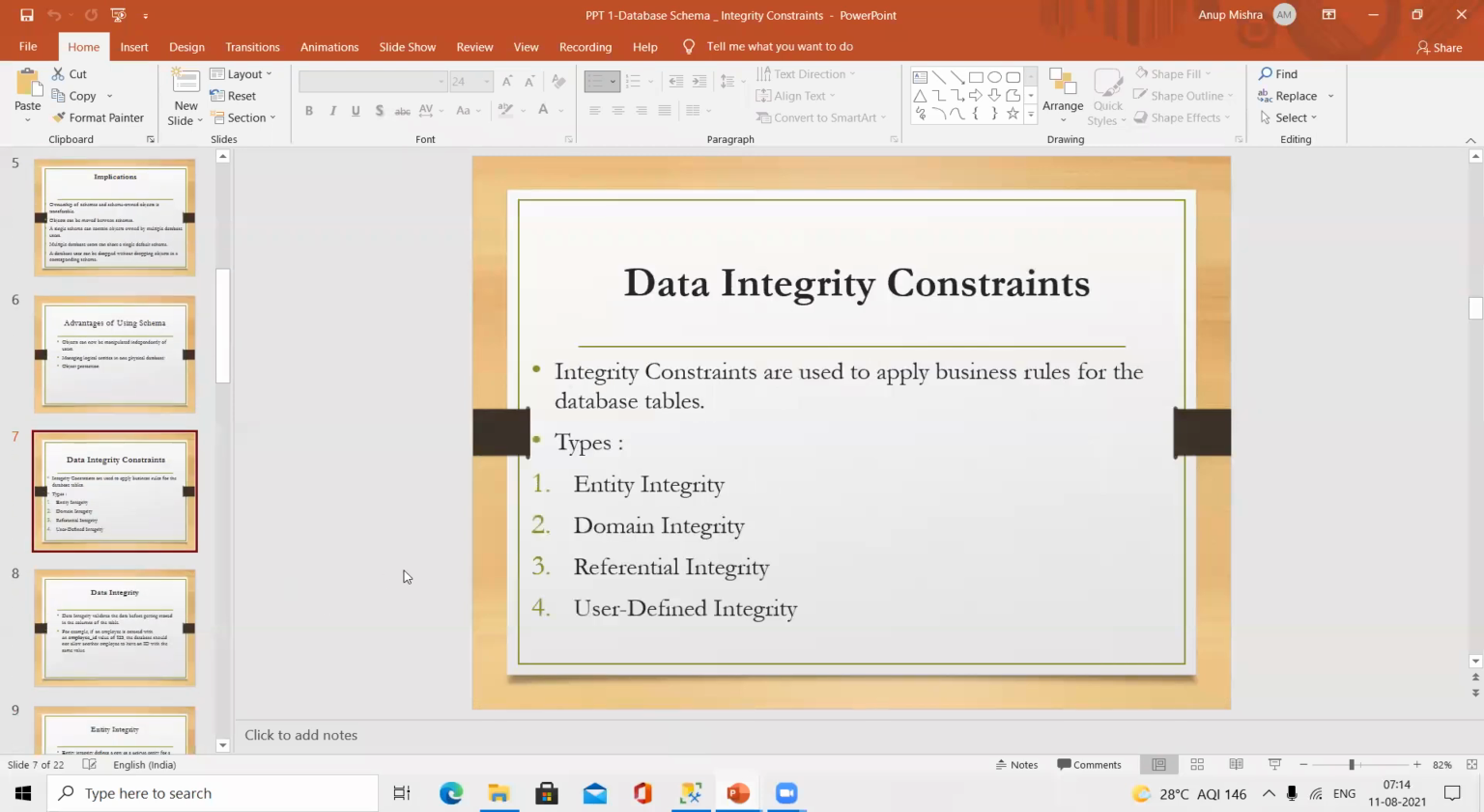The second term that we want to learn today is data integrity constraints, right? I hope schema is clear to everyone. Does anyone want to ask any question? Okay. Talking about integrity constraints in SQL Server, there are 4 different divisions of integrity constraints that we have in SQL Server.